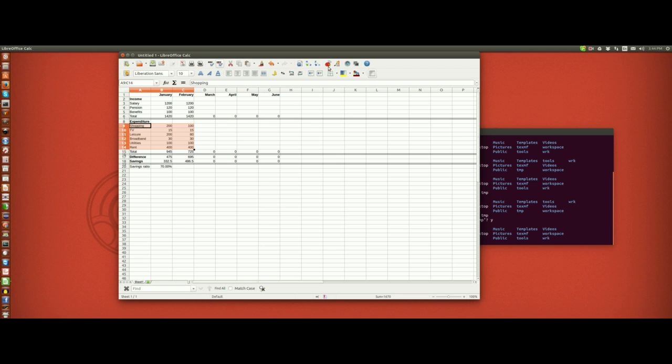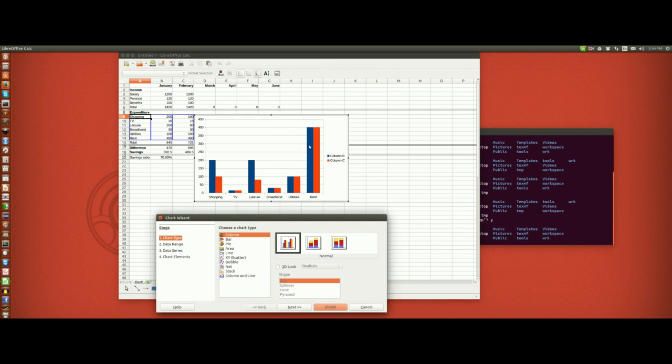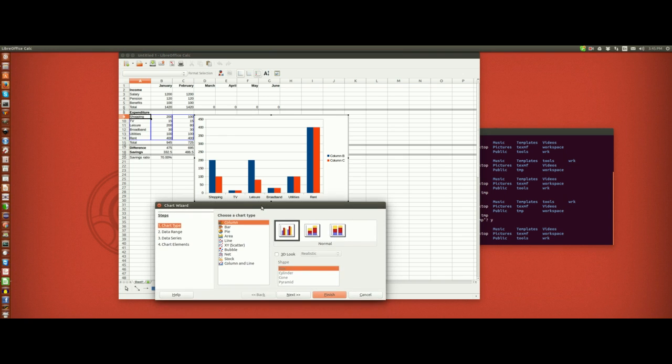I'm skipping it because I want to look at the different portions of different kinds of expenditure for every month. And then I'm going to go to this button. It's called chart, and click on it. As soon as you click on it, it's going to give you a bar diagram, a column diagram. That's the default figure type. It's called a column, and it's going to give you column B and column C in different colors. And then it's categorized based on the first column you have selected: shopping, TV, leisure, broadband, utility, rent. This is a useful figure to look at.